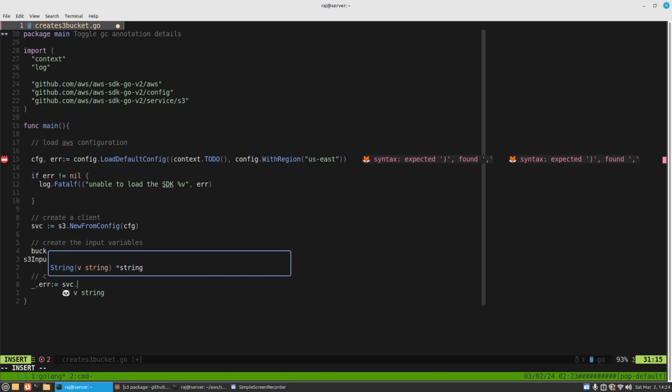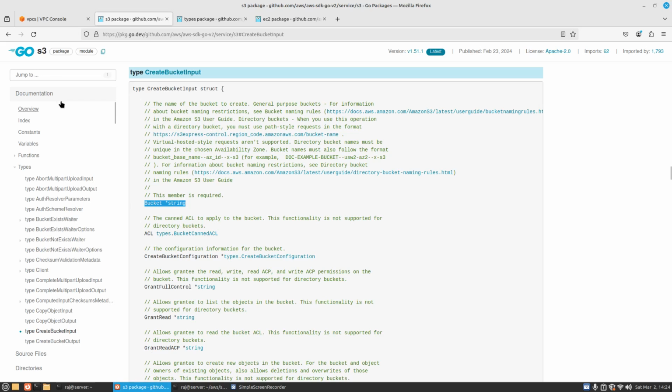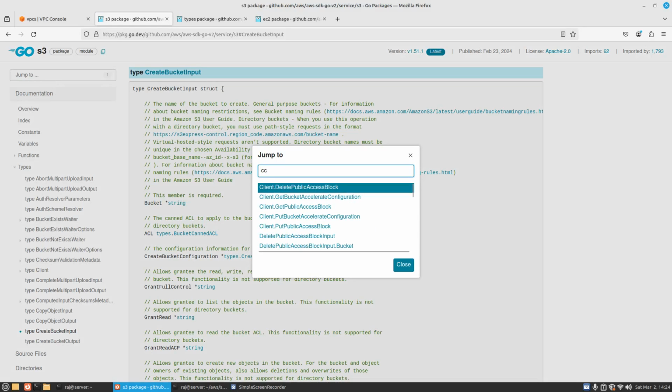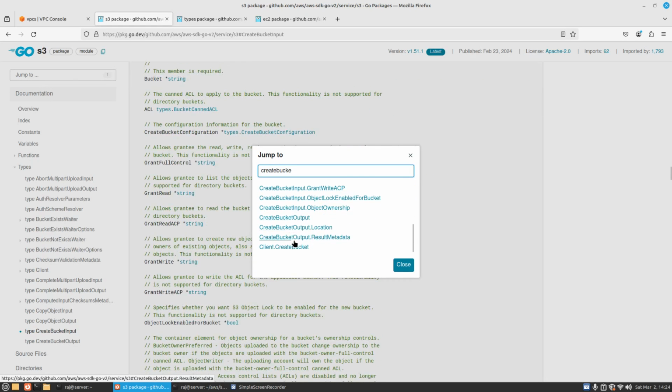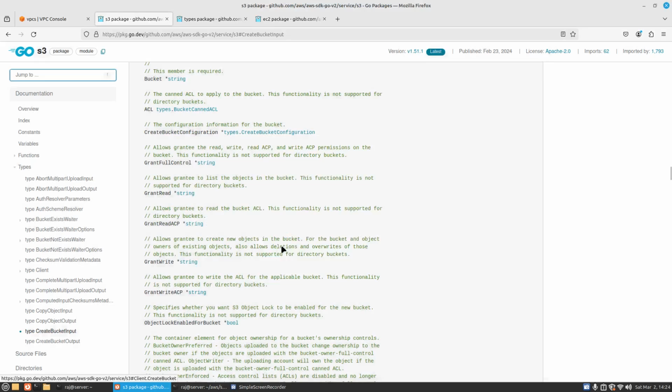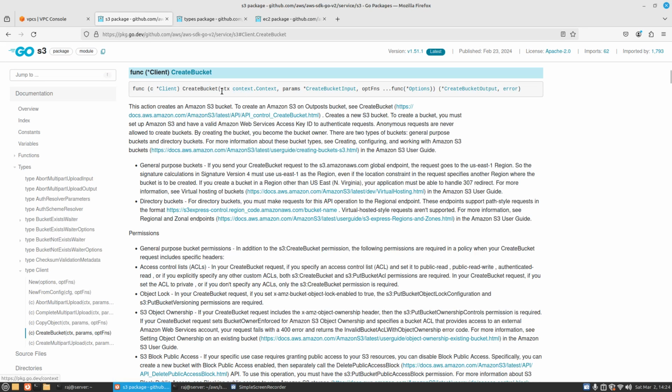So it is SVC, which is the client we wrote, and then you need to call the create bucket. So let's go back to the documentation and look at create bucket. It should be in the client part of it. So let's see, create bucket, which is client create bucket. The first parameter here is the context. As usual, we are going to be passing in context.todo, and then the parameters, which is the S3 input, and then we're not worried about the third parameter.